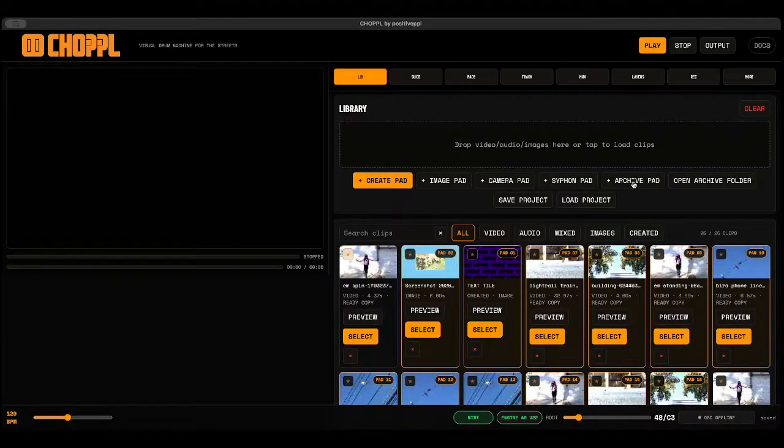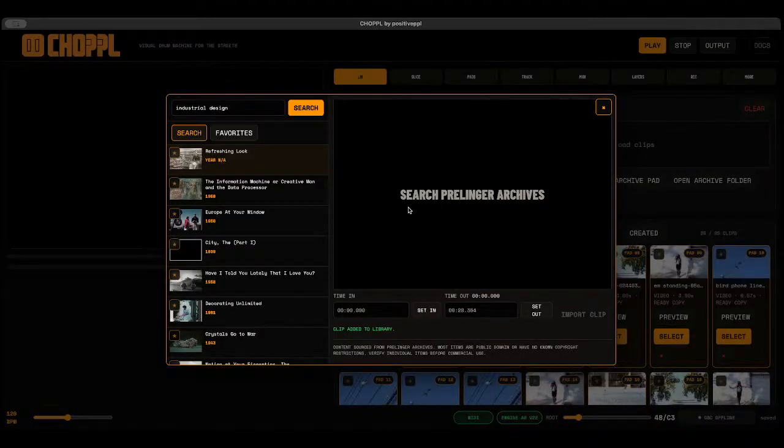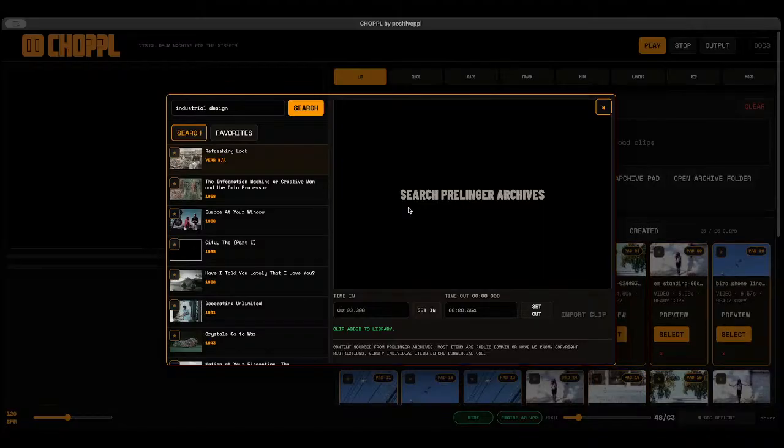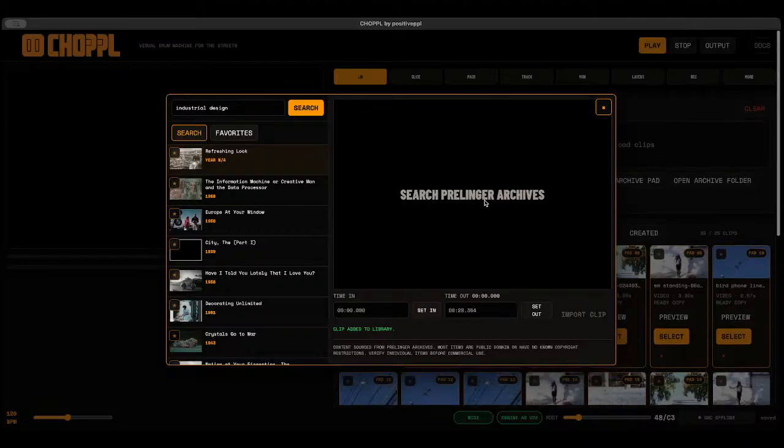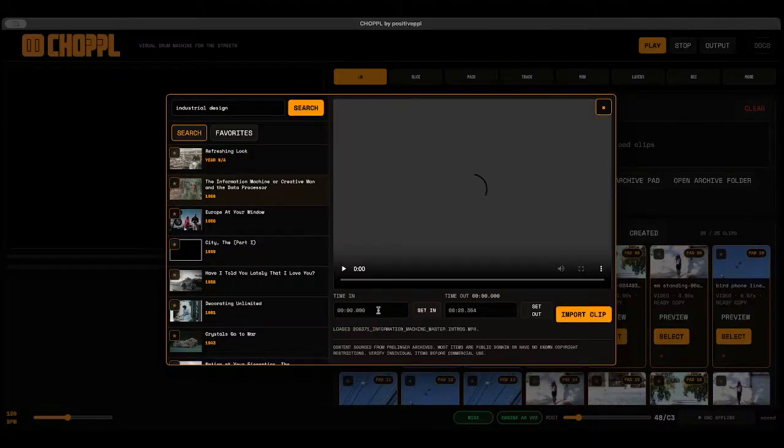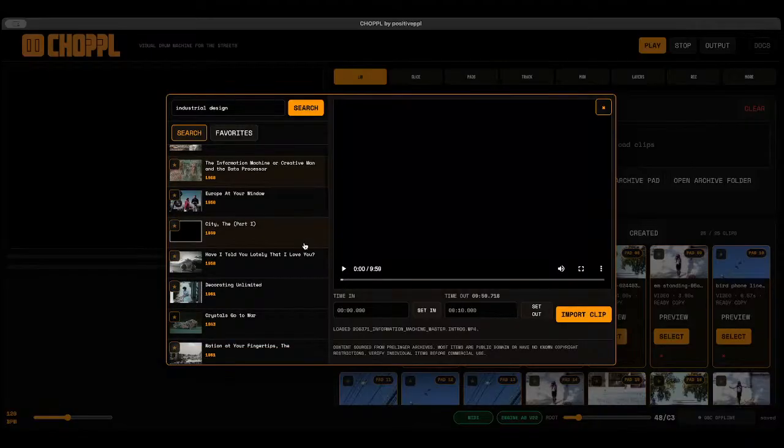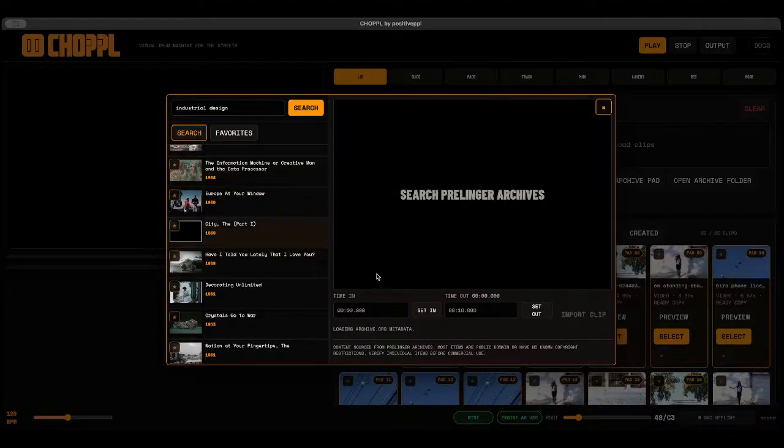Next thing we have here is my favorite, and this is the archive pad. It's a library that goes through the Prelinger archives, which is about 9,600 videos that were left for the public to use. And you can search different keywords and whatnot, and add them to your favorites. There's a lot of cool stuff. It's a lot of older stuff, so it's pretty much like crate digging, but visually, right? So you can start going through some of these.